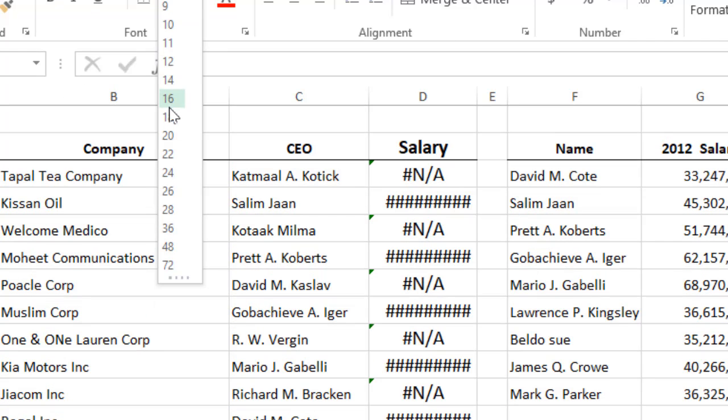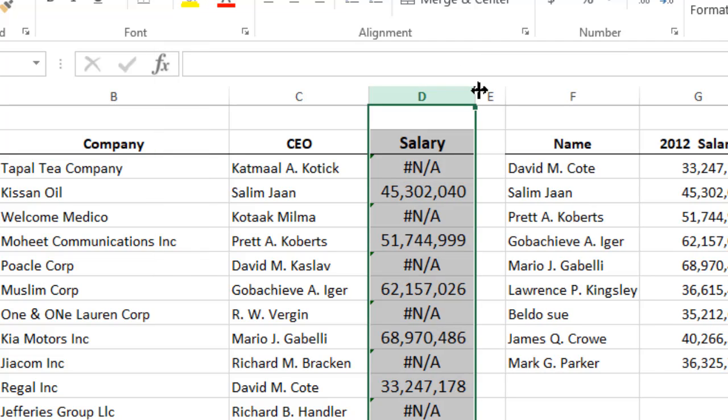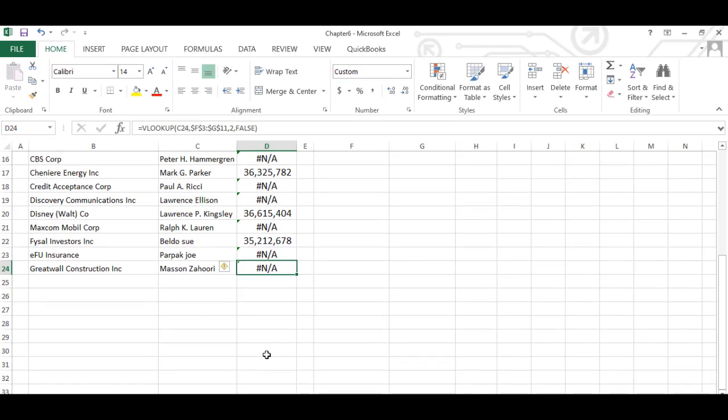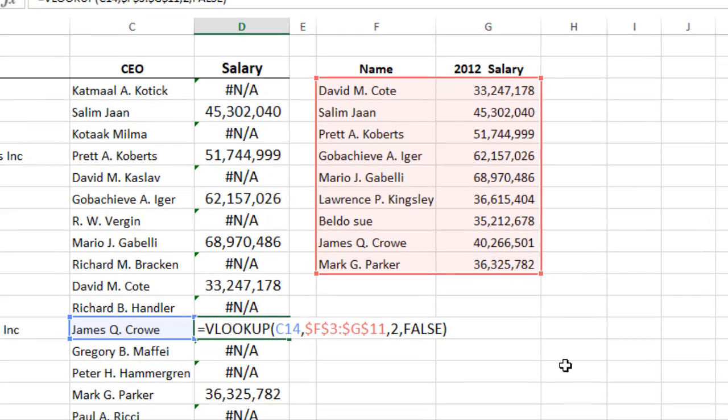Let me make it a little bit bigger so that you can see it. This is our column. Now look at this formula. What is this formula doing? I want it to display here so we can see clearly what is selected.